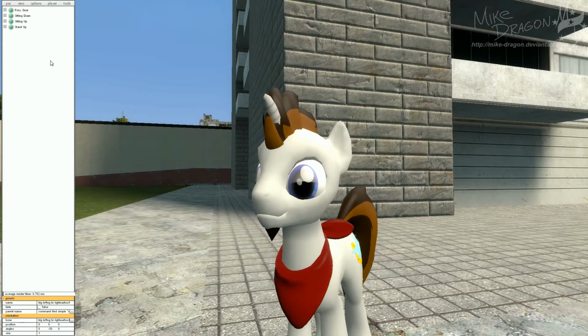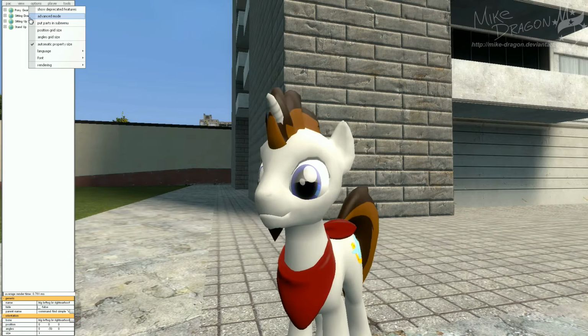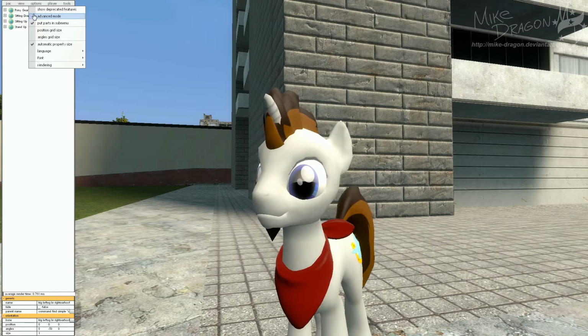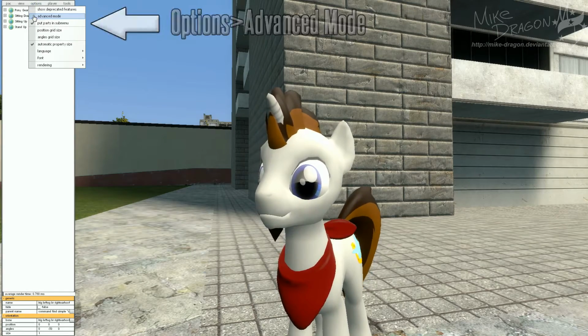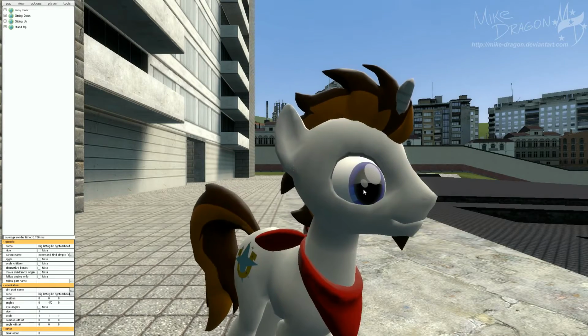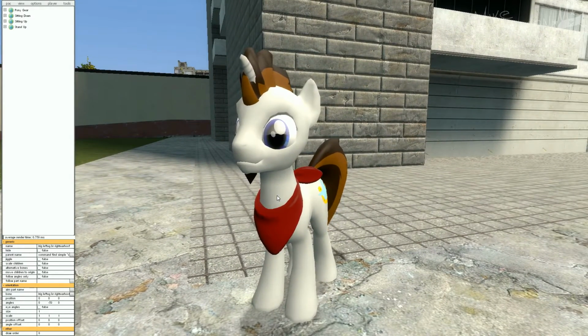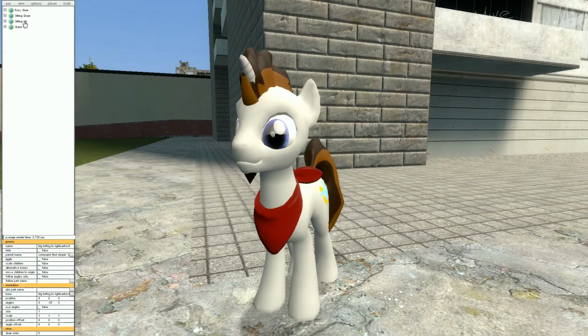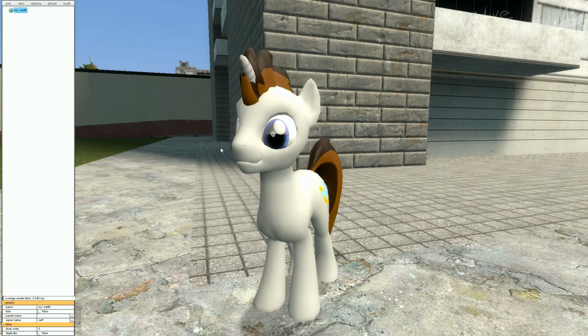Now, when you first open Pac, you will probably have your editor not set to advanced mode. So you might want to check this. Click on Options, Advanced Mode. It is going to reset. And now you will have access to all the options available in Pac. I already have some stuff set for my pony, so for the sake of this tutorial I'm gonna clean everything. There we go. Your Pac should look like this now, completely blank.